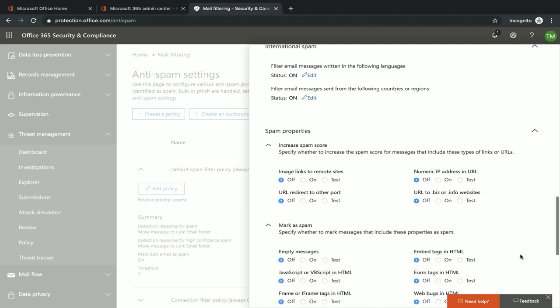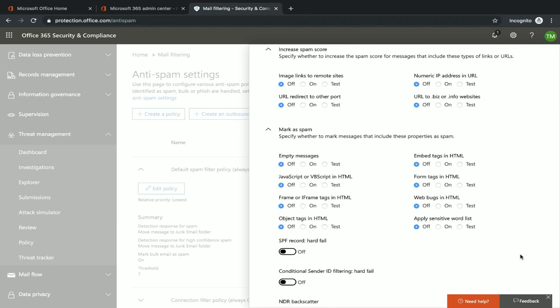And then this one in particular, the most important setting in this list to me, in my experience in managing Exchange, is this first one. Why would we want to accept an empty message, right? We don't want empty email addresses. We don't want empty subjects. We want to definitely block that.